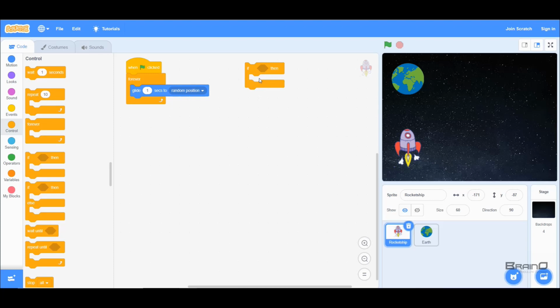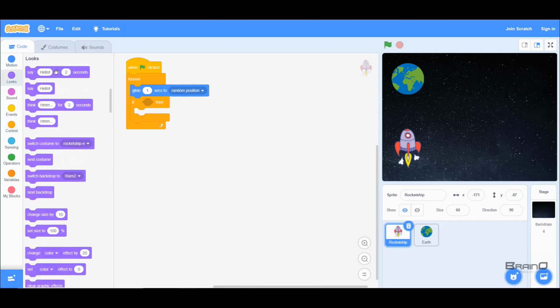So let's actually make a scenario. The scenario is that our spaceship is gliding in space, and when it hits or touches the earth, it should print a message on the screen, let's say "landed on earth". So what I can do is use an if condition there, because the condition is that the rocket hits the earth. So I have written an if condition, and when it hits, I have to print "landed on earth" for 2 seconds. So I'll write "landed on earth".